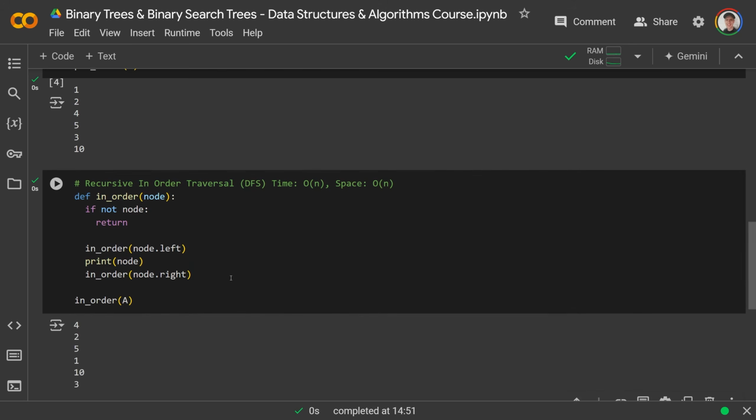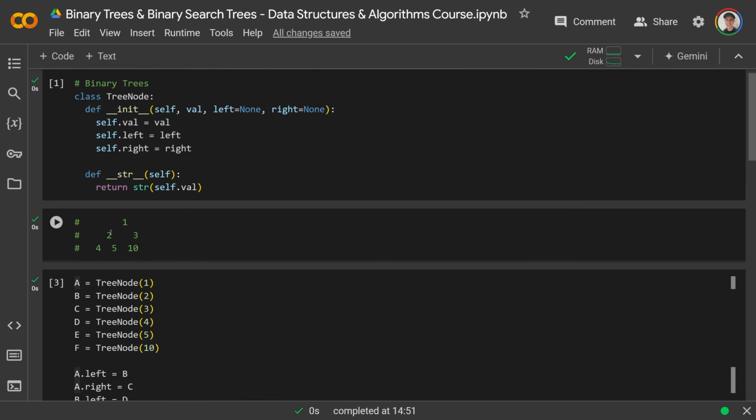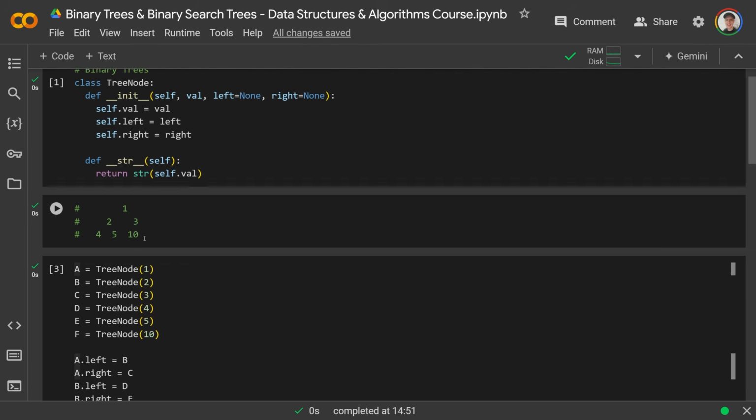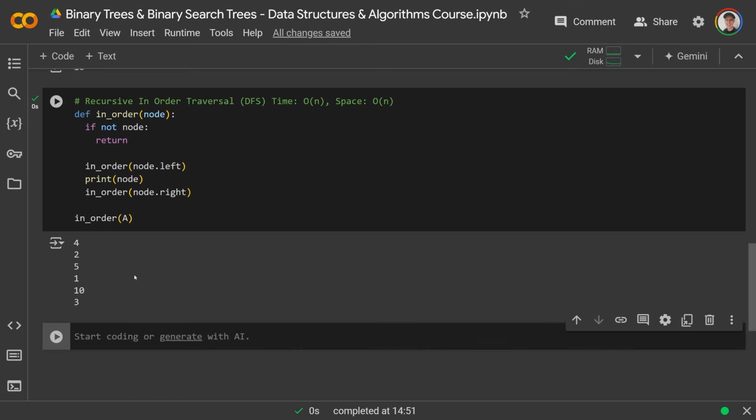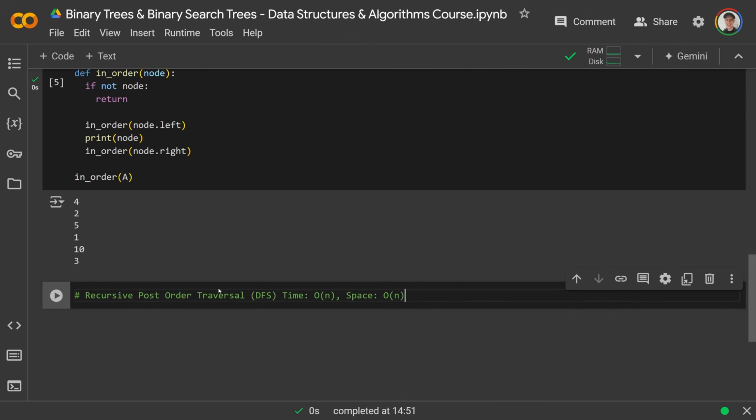If you were to do that, we'll see 4, then 2, then 5, 1, 10, 3. That is an in-order traversal. Okay, and I want to leave it as an exercise to you as how to do a recursive post-order traversal. You would just play around with these things right here. It would look pretty similar.